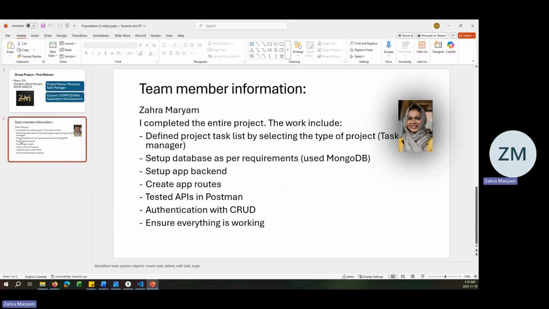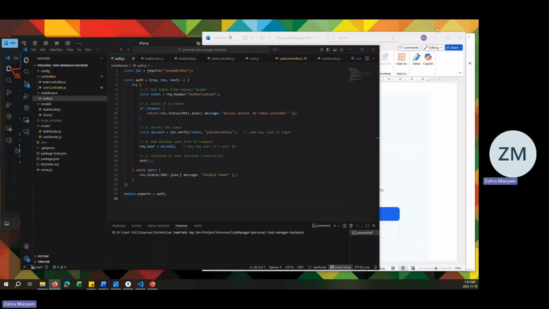The work that I included was to define the project task by listing and selecting the type of project. I set up the database as per the requirements, the application backend, created the application routes, tested APIs in Postman, authentication with CRUD, and also I ensured that everything is working.